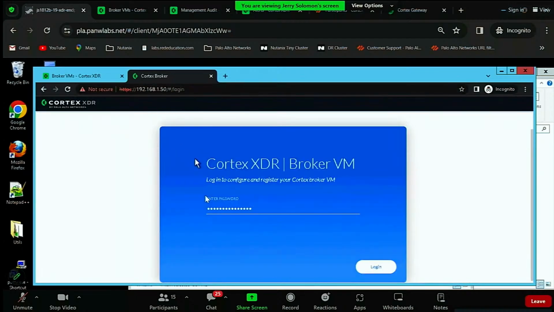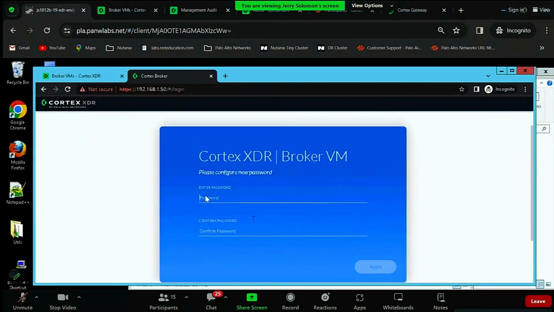This is the first time log on to a brand new broker VM on its web interface, which we very rarely need, but to perform registration to our Cortex instance, we will need to perform this step. So we log in with the initial password, first time log on, prompting us to change password. I'm going to use the recommended password for the lab so I don't forget it. And confirm the same password.